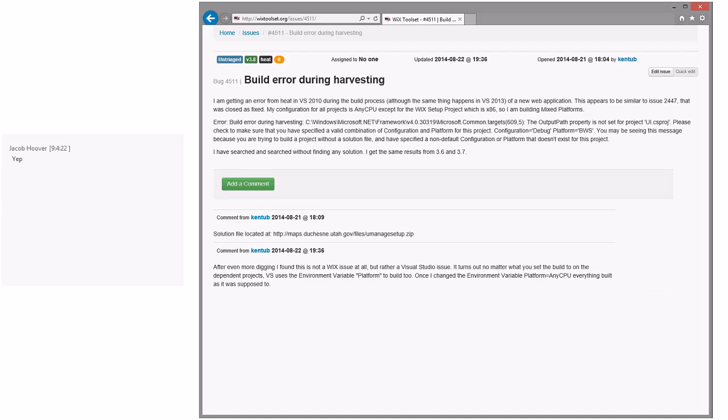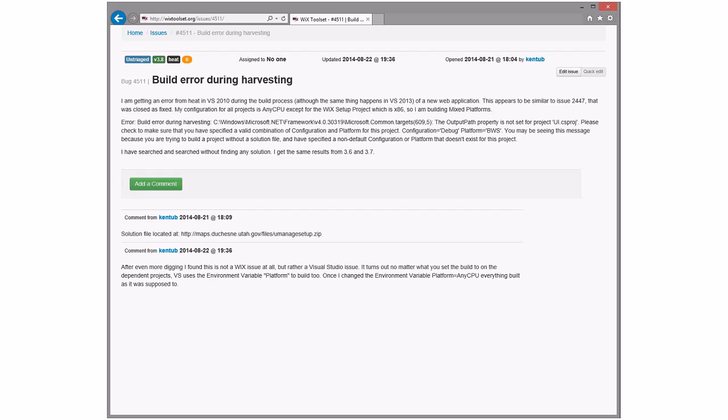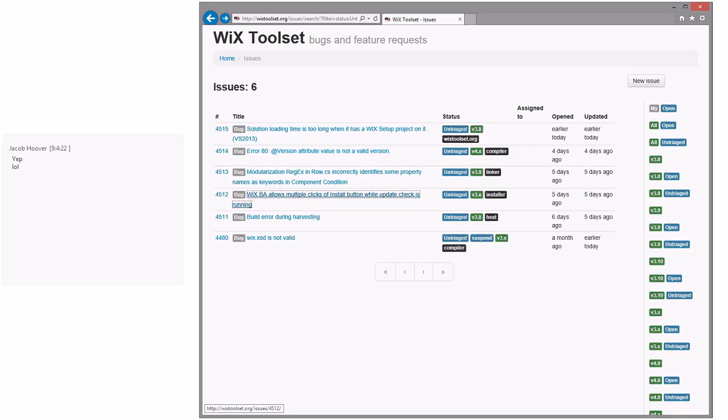After more digging, this is not a WiX issue after all, but rather a Visual Studio issue. VS uses the environment variable platform to build to. Once I change the environment variable platform to Any CPU, everything built. Oh, he was using platform for his own purposes. Yeah, don't do that. Cool, that's nice, so that bug can go away. I really, really want to use the "don't do that" resolution somewhere. I think that's a completely reasonable place to do so. I think you have to put a "yeah" in front of that, though. Yeah, fair. Yeah, don't do that.